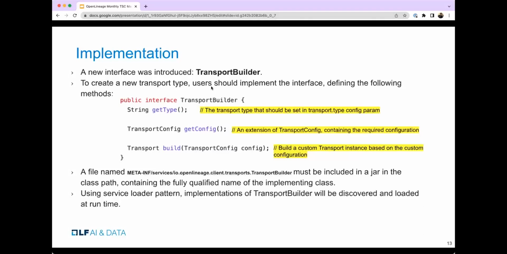Additionally, you need to have a file under META-INF/services with the name of the interface, containing the class that you implemented for the TransportBuilder. It has to be in the classpath, of course. So using the ServiceLoader pattern, the implementation of TransportBuilder will be discovered and loaded at runtime. And then you can use another transport type that doesn't come with OpenLineage out of the box. This is it, basically.